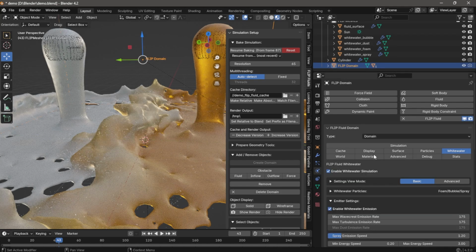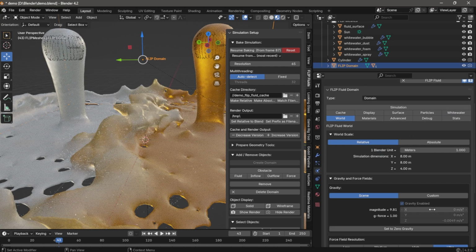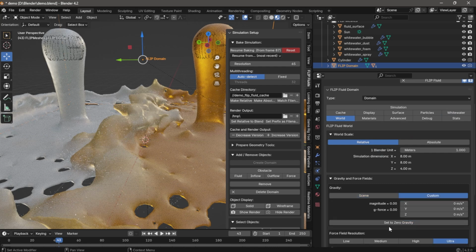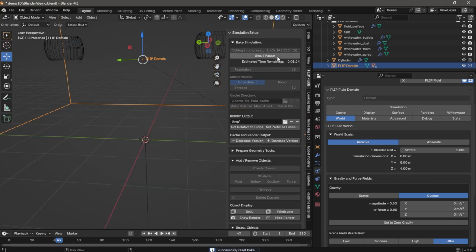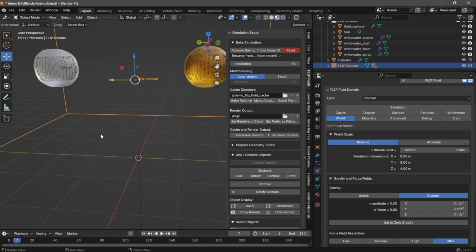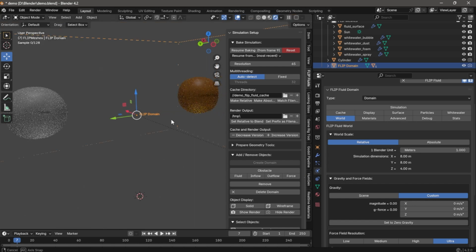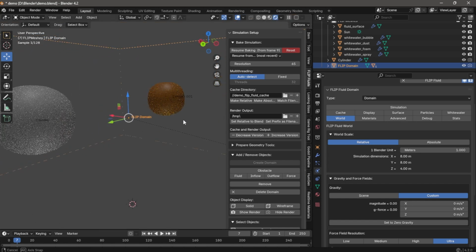Okay. Under world, this is a place I spend a lot of time. We have the gravity and force field. I like to set gravity to 0, and we can get some cool things happening. So if we reset it, you'll see that nothing even goes anywhere. I think we're pretty much just going to have a sphere in the sky, nothing happening. It's kind of boring. Whee.